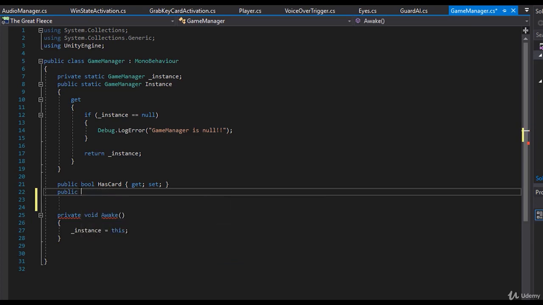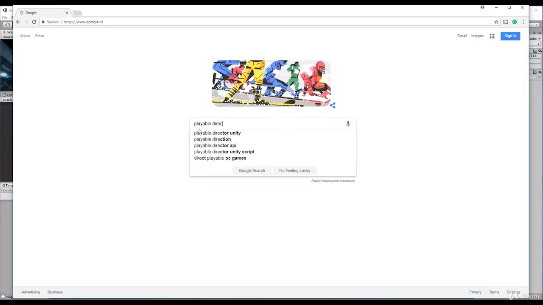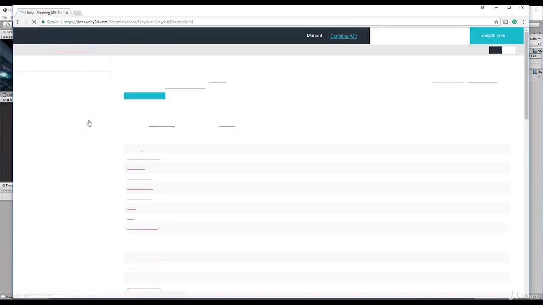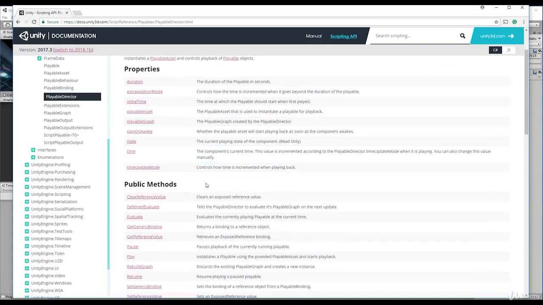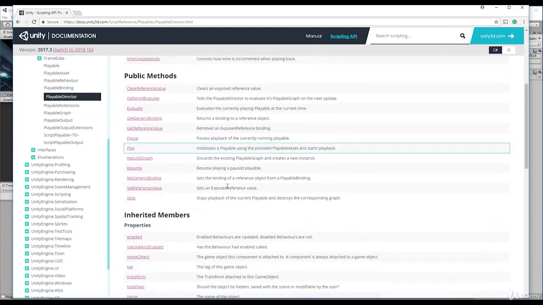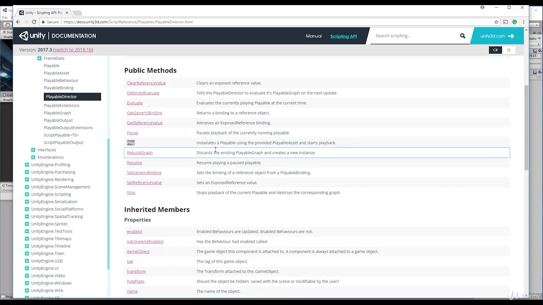The reason it's not showing up is because it requires a library. But how would I know what library it needs? Let's hop into Unity's API by going to Google and typing in playable director Unity. This will bring you to the scripting API for the playable director. From here, we can view the properties that are exposed to us in the inspector, and here are methods that you can act upon through code on the timeline. For instance, if we wanted to play a cutscene through code, we can do so. If we want to stop a cutscene through code, we can do so. So what is it that we're trying to do?